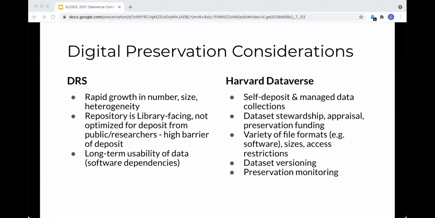We obviously have the variety of file formats, but then there's also this issue of data set versioning. Which is the canonical version, the one in the DRS or the one in Harvard Dataverse? And how do we make sure that those versions are kept up to date?